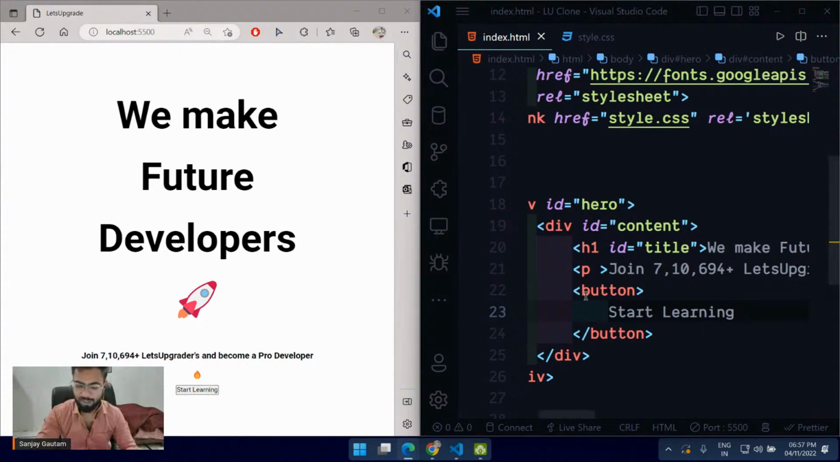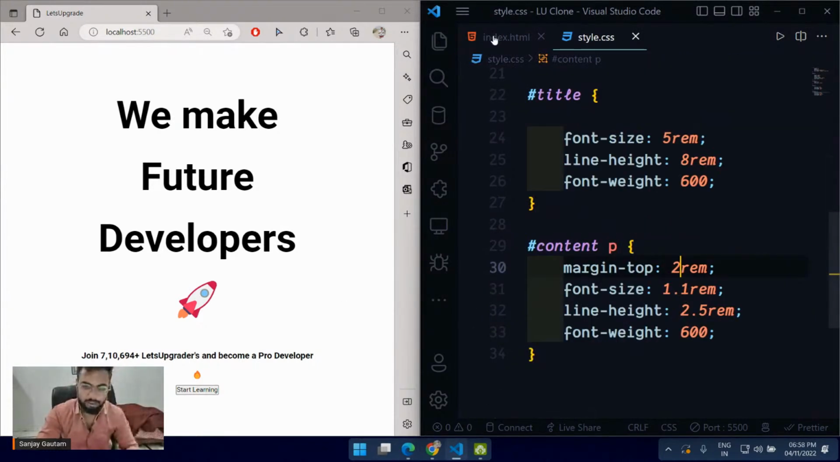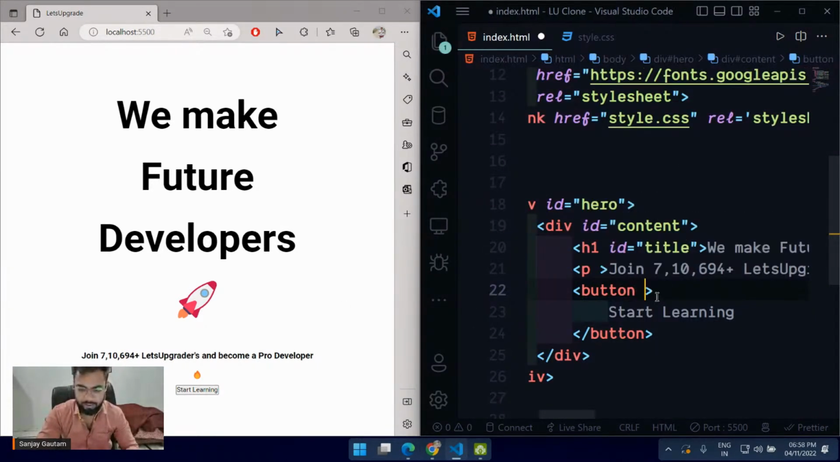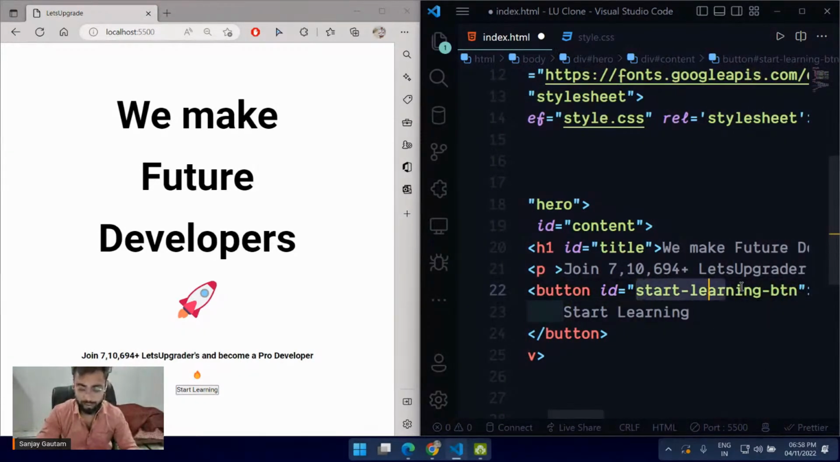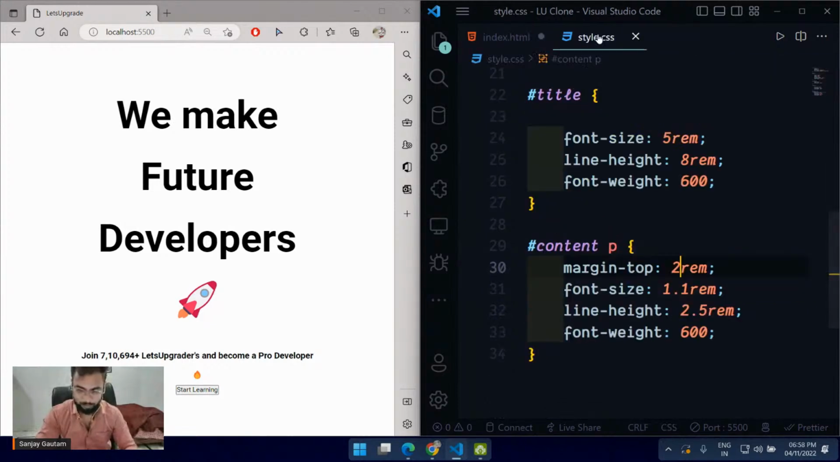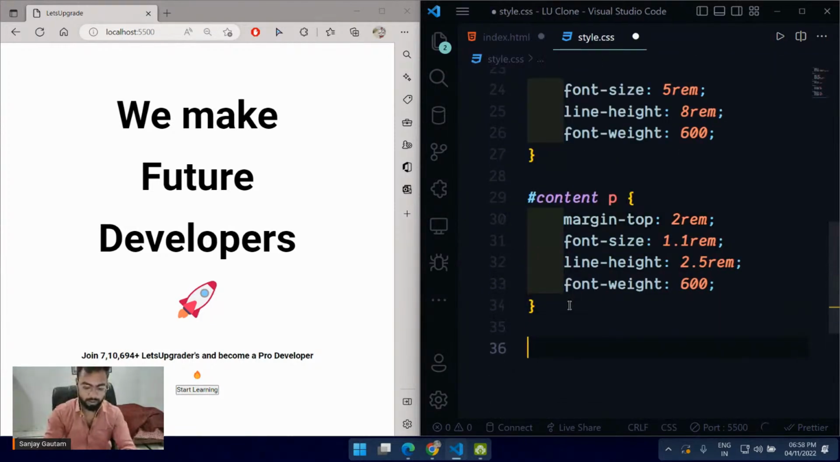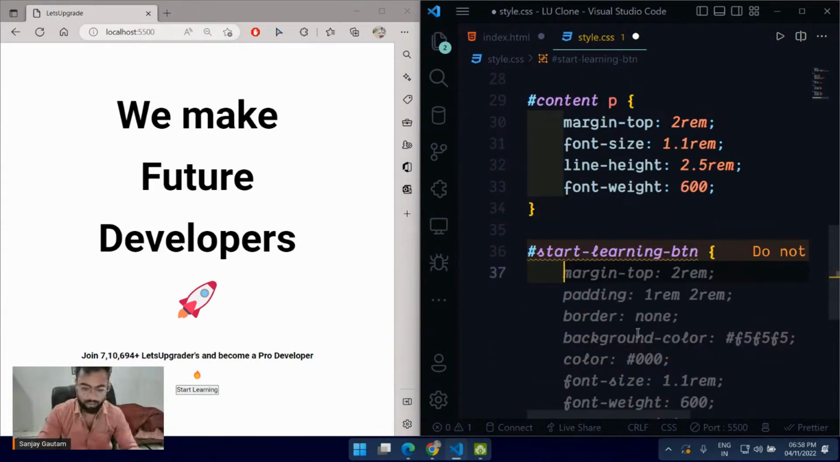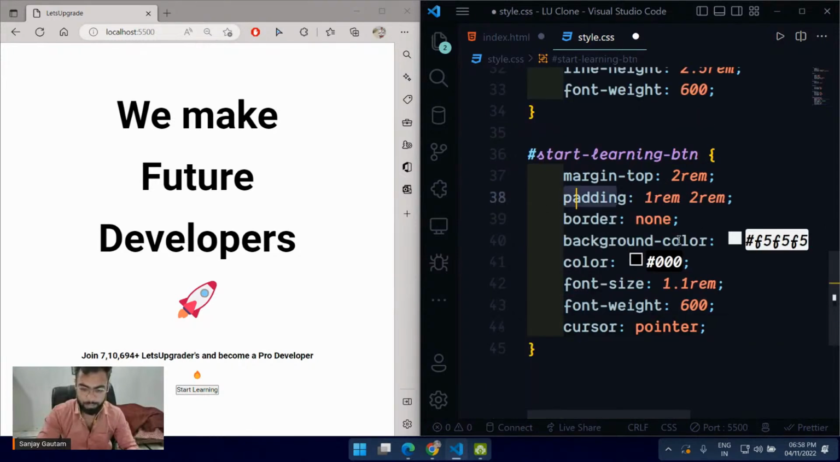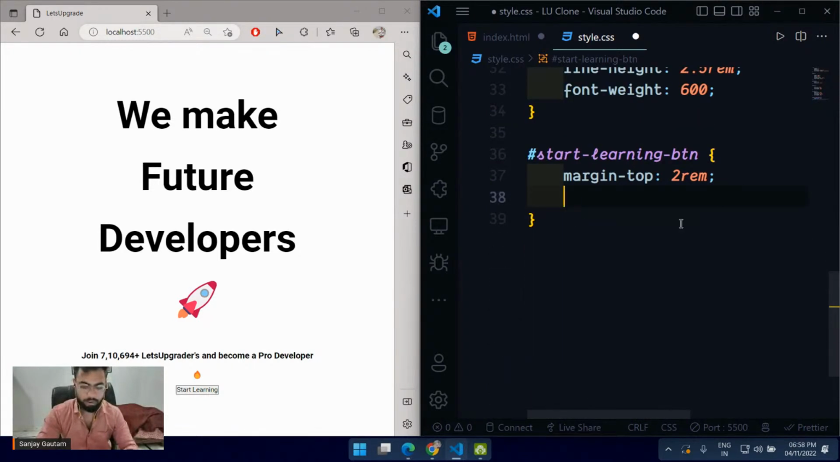So we have to basically target this thing. So let's just give it an ID as well. So ID of start learning BTN. So it's very specific now, so we cannot get confused with it. And just target this thing, hash, and just target this. Let's go over here. Okay, so first of all it has a little bit of margin top. Okay, margin top and save it.